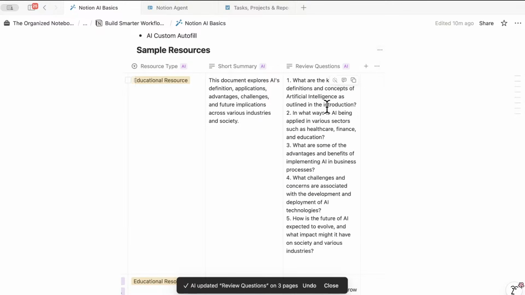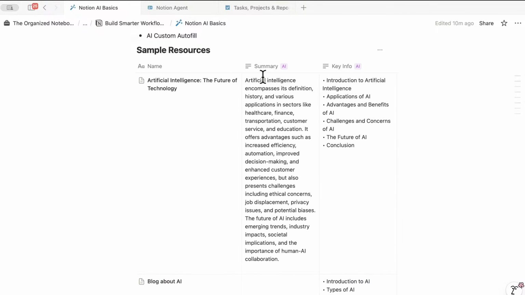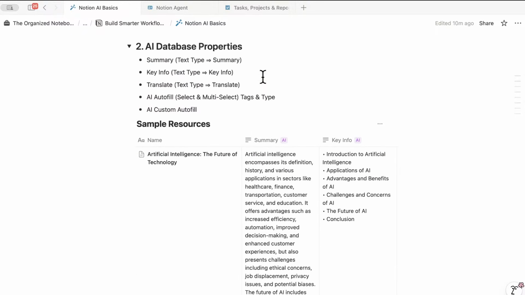So now it's generated review questions for me. What are the key definitions and concepts of artificial intelligence as outlined in the introduction? So you can really use this for study as well. And there's really a lot of use cases for this the more you use it. So those are the AI database properties.